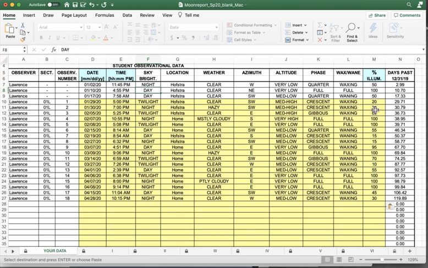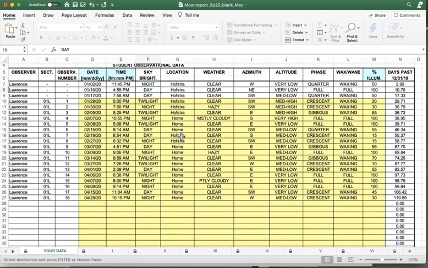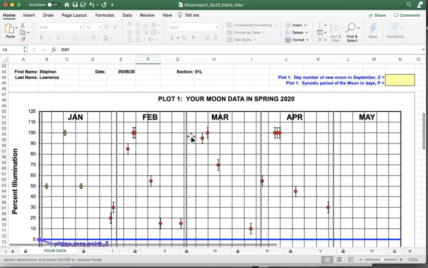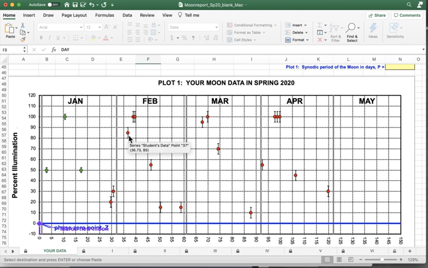Your personal data points from the percent illuminations here in yellow with their corresponding day numbers will be plotted as red data points with error bars. We rounded to the nearest 5%, so we've got 5% error bars. This data point was recorded as 85%, but that means it could have been as large as just below 87.5 or just above 82.5. So we want to give it a plus or minus 5 error bar.